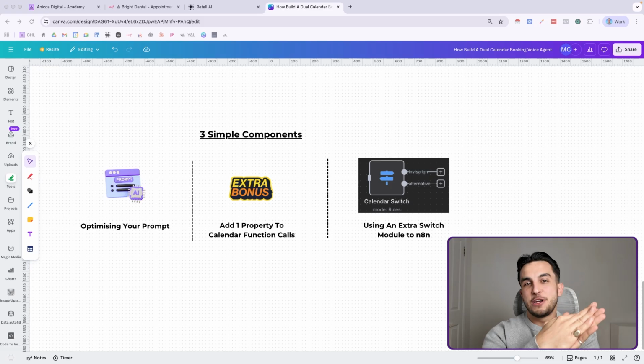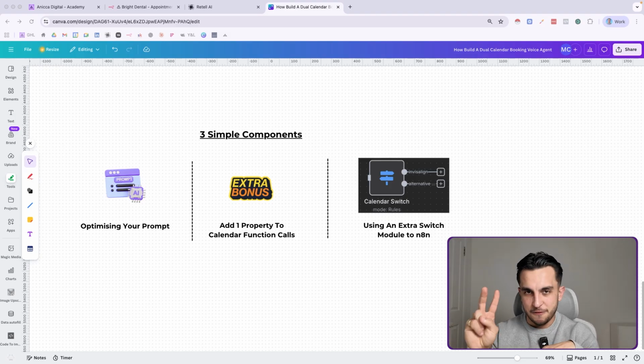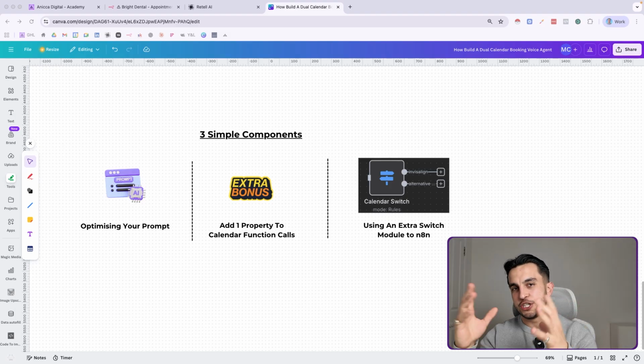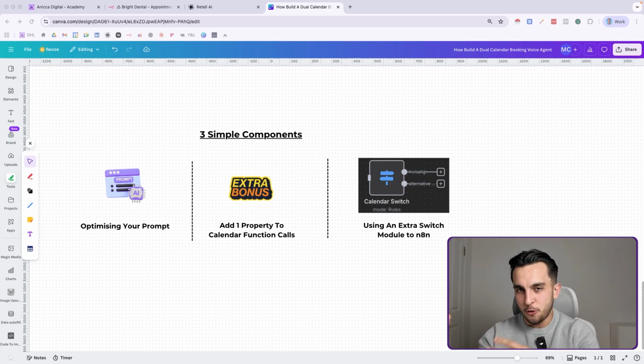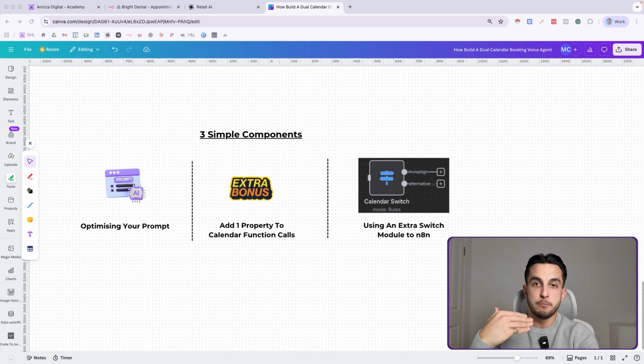Now, if you have watched my previous video or you already have experience of booking appointments into the GoHighLevel calendar using a Retell agent, you'll know that we actually have two separate function calls. We have a get availability function call to go and check for available slots in the calendar, and then we have a schedule appointment function, which is actually going to go and book the appointment. So in today's video, we're only going to be adding one extra property to each of those function calls, and it's really, really simple, okay?